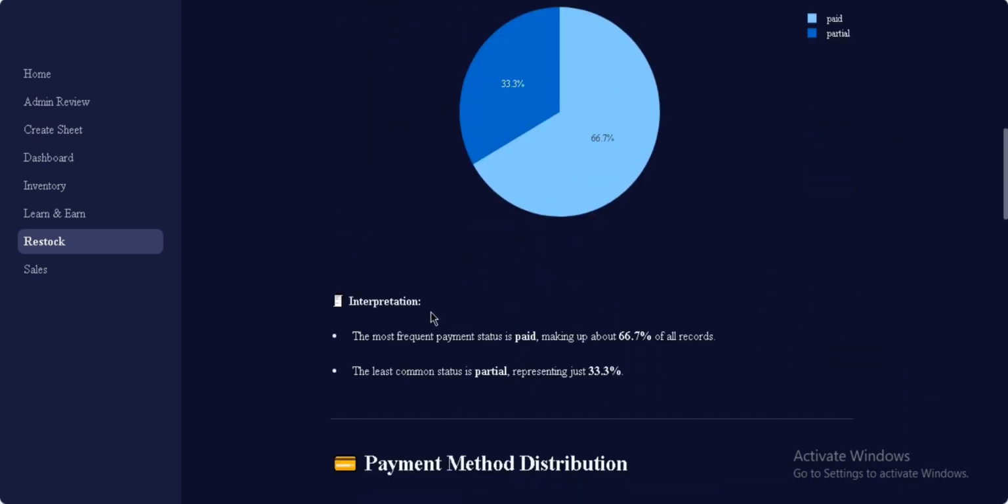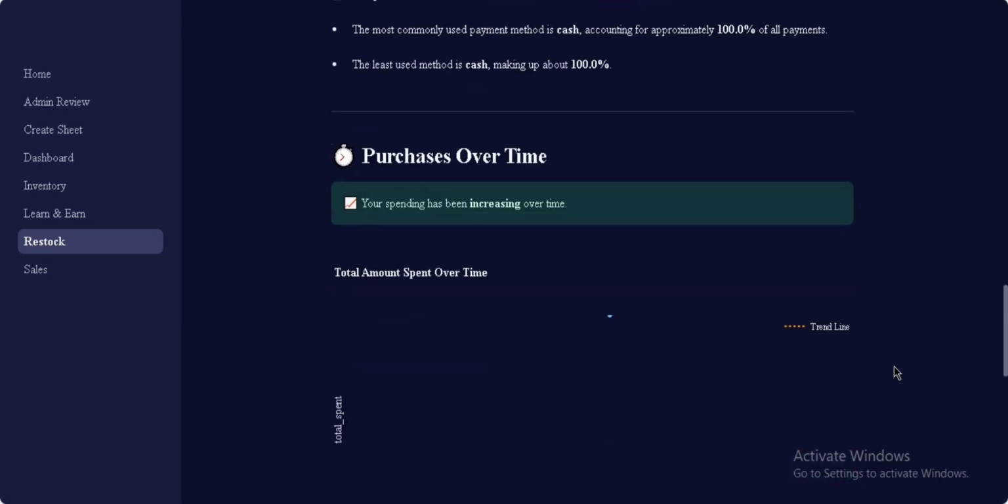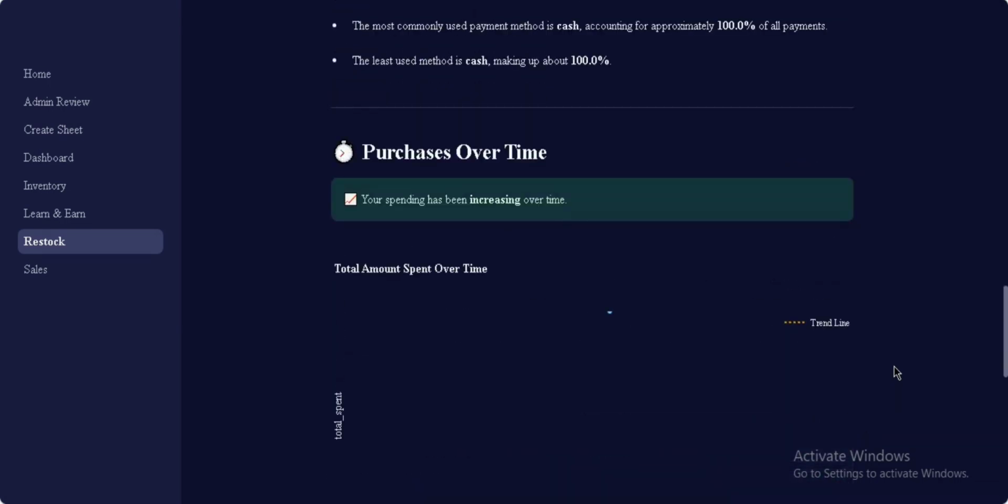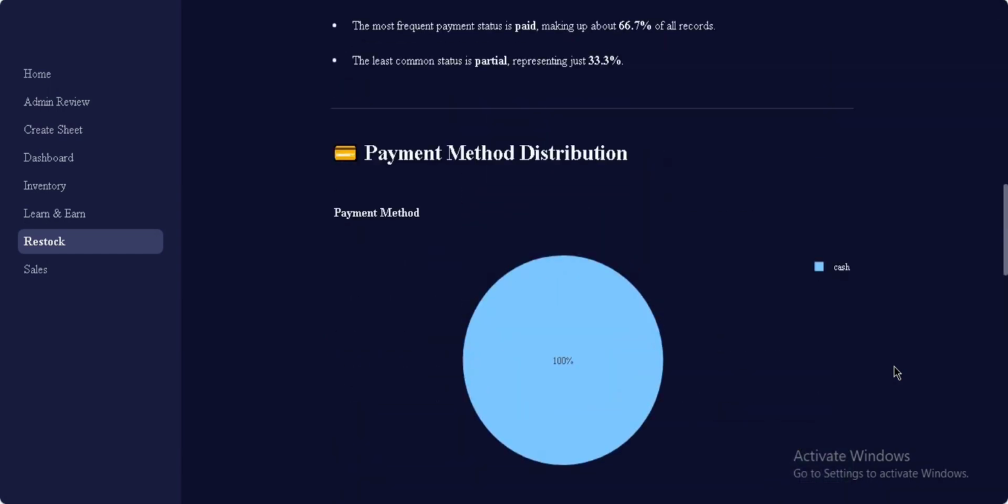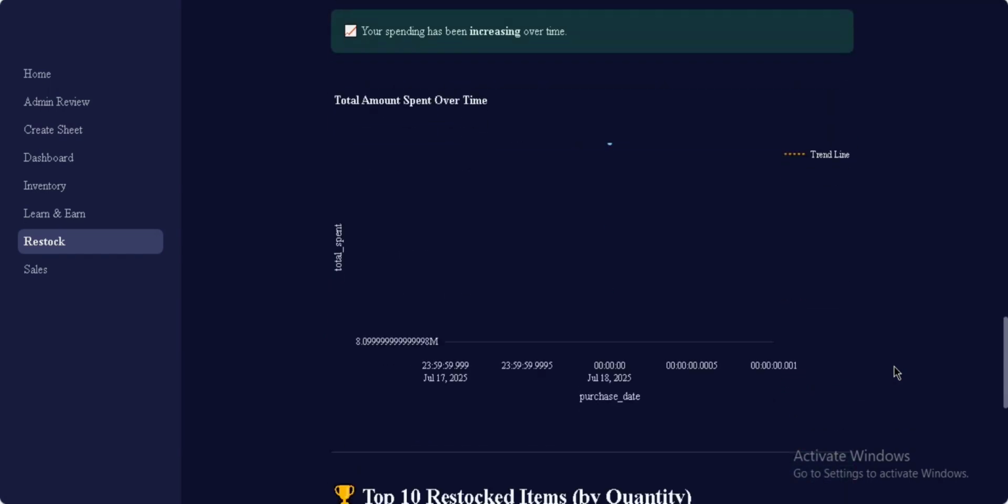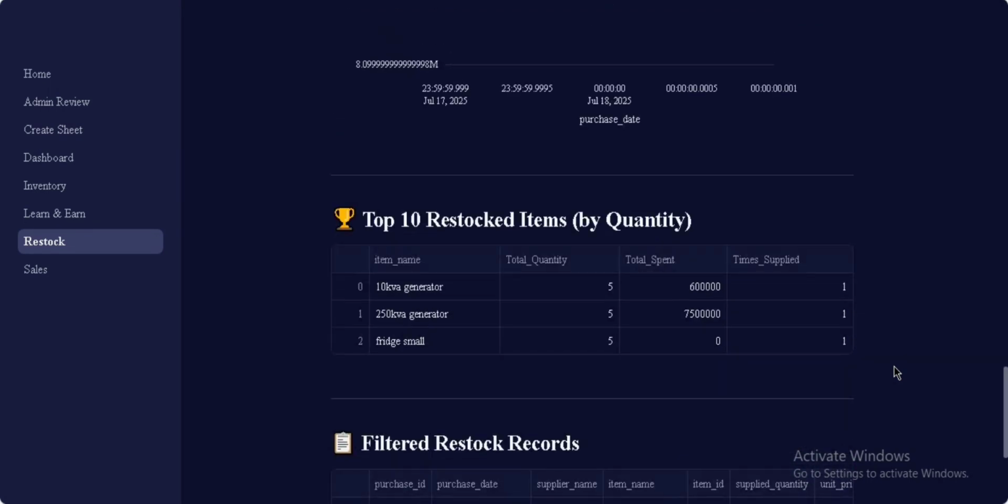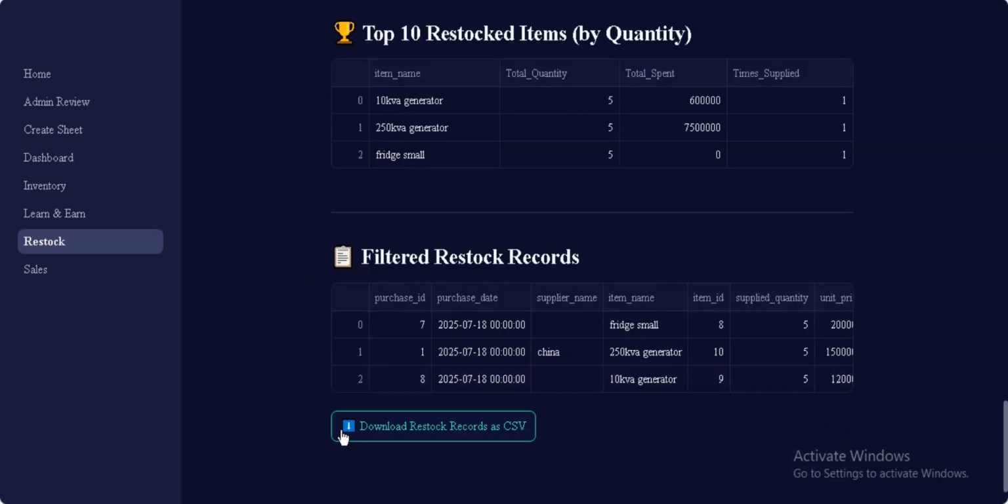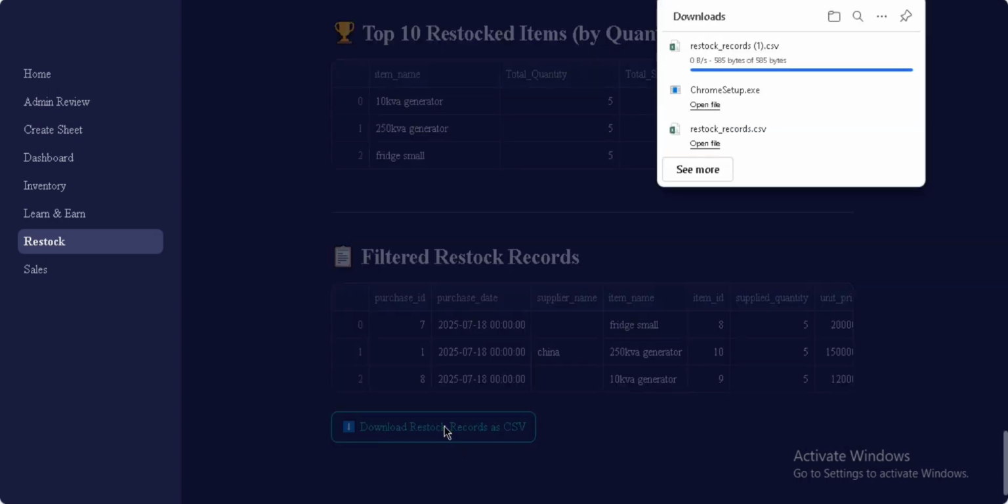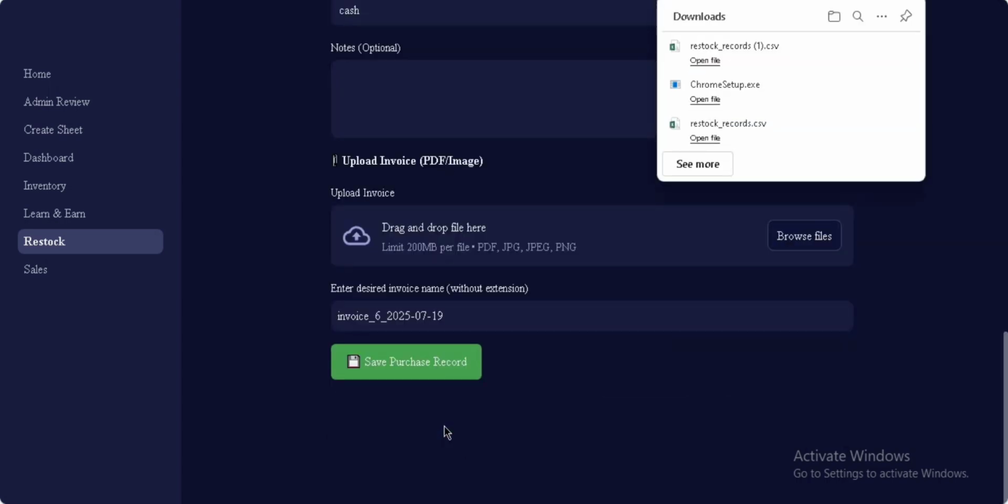So there's an interpretation to this diagram you're seeing here. It says the most frequent payment status is paid, making about 6.7% of all the records. The least common status is partial, representing, so it gives you an explanation of what is going on here. So you can see you don't have any spending over time yet. So the bigger your data, the more informative this place is. Top restock item and many more. So you can download this record here. You can just click here. So you have the record on your phone.